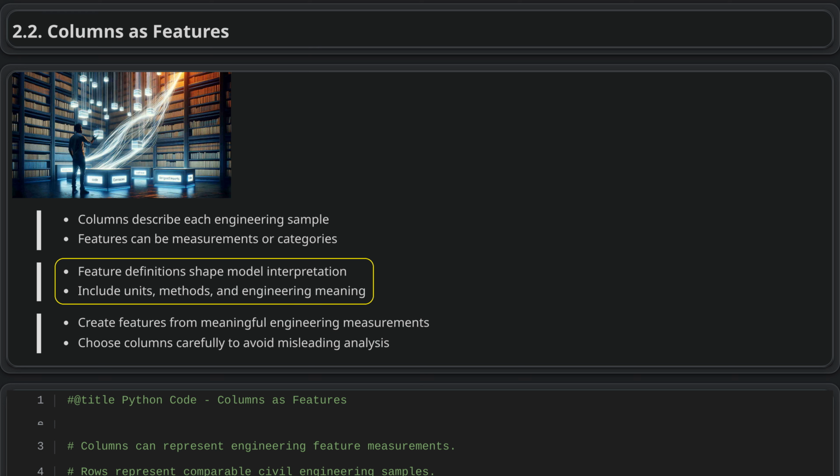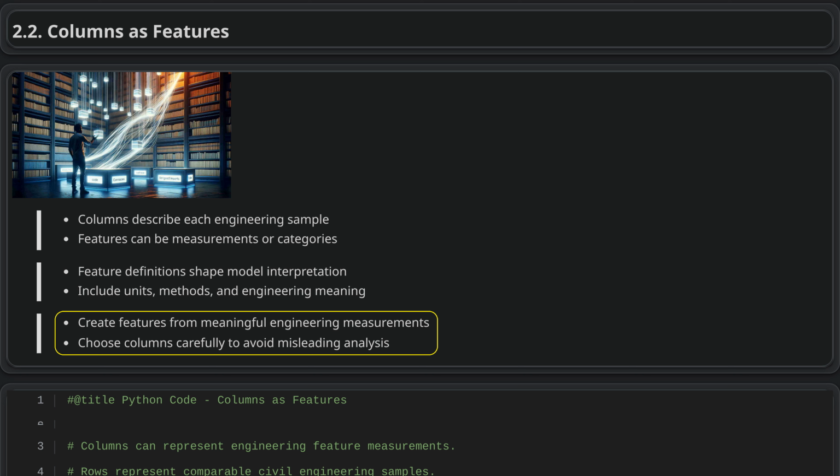Feature columns are meaningful only when their definitions are clear. A value like temperature depends on its unit, where it was measured, and whether it represents an instant reading or an average. Similarly, rainfall over different time periods or separate measures like vibration frequency and wind speed describe different conditions. Well-defined features are therefore engineering variables with specific units and methods, not just column labels.